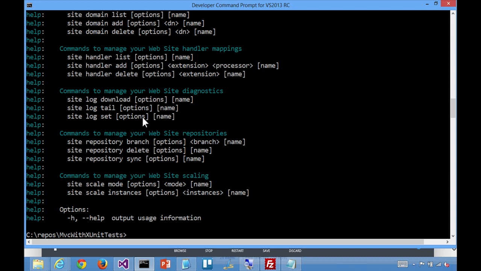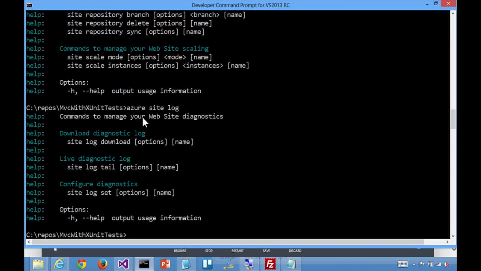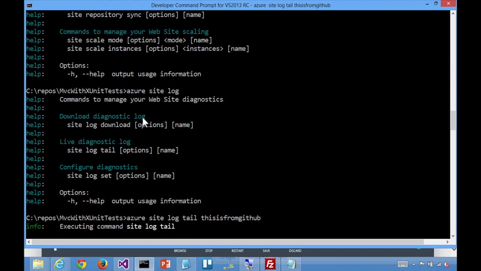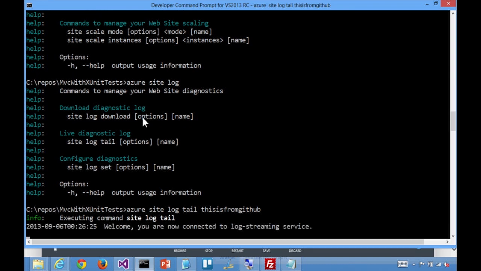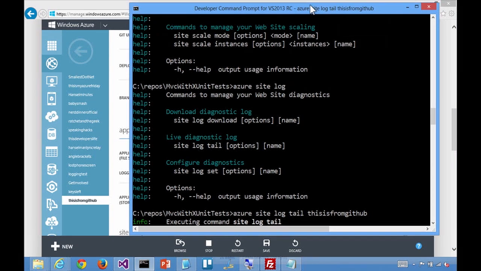Azure Site log. You can download the logs or tail. So that would be live. Tail is the option for streaming, yes. Okay. So tail, and then the name of the site is this is from GitHub. Executing. Okay, so you're now connected to the log streaming service. Okay, so there's a back end somewhere that's listening here.